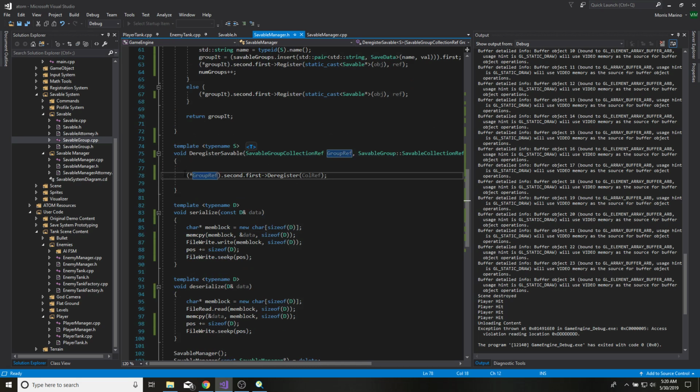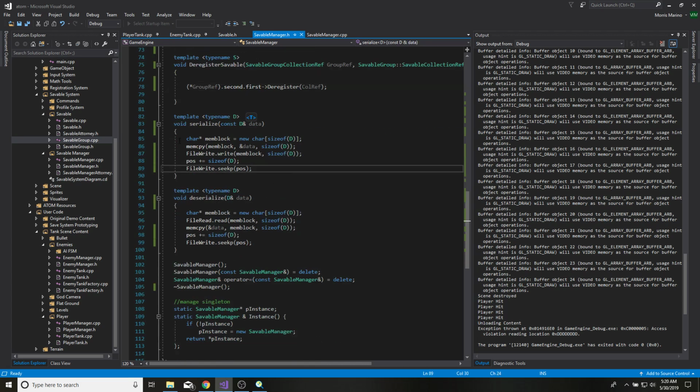Deregister is very simple because it has a reference to the group and then the collection, so it just goes along the references to deregister. Real easy. Serialize and deserialize are pretty much the same since the first prototype. They changed a little bit because I have to keep track of the position now, since I'm saving and loading multiple things, so I have to run along the file a lot.